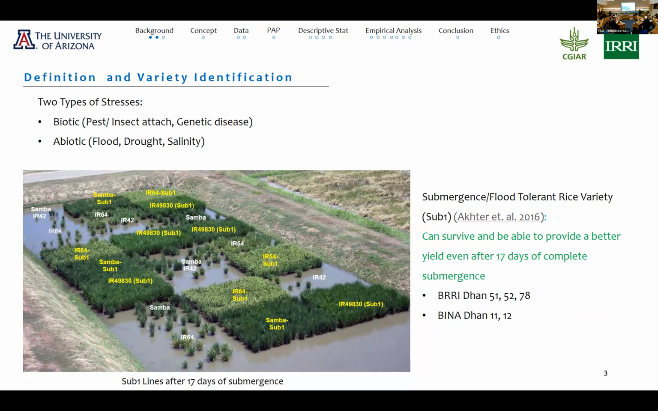So you can see here on the map, this is our experimental field at IRRI. Those varieties, Sub-1, are able to survive even after 17 days of submergence; they still survive and grow. While the ones that are not resistant to flood, they all die. You can see that there are many of them here. So many of those submergence tolerant varieties can survive more than 2 weeks in the water and continue to grow.